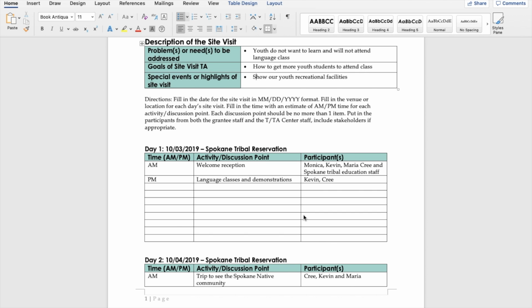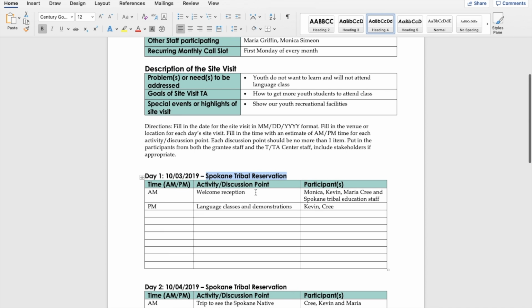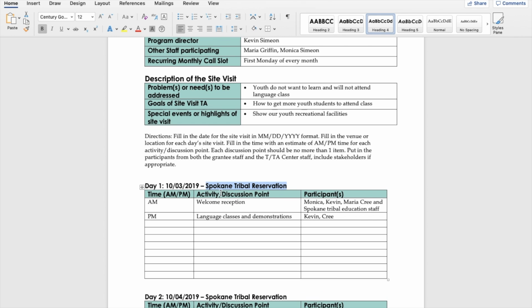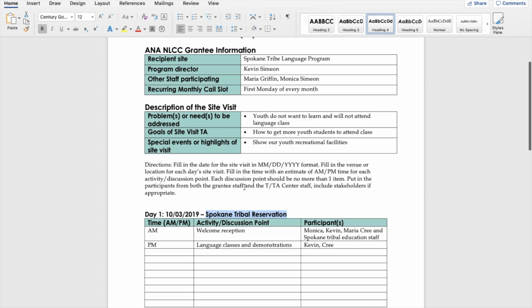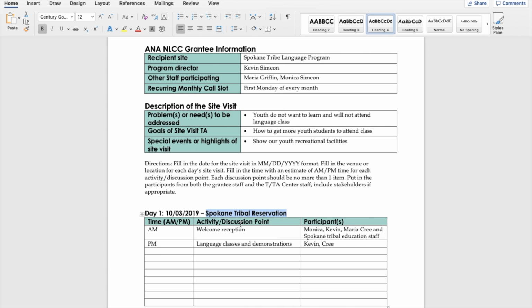This is just supposed to be really, really basic, and maybe if you don't know, you can just throw something in there. So I threw an example together here. I have day 1 of the site visit. You're going to put the day in month, date, year format, then a little dash, and where it's going, where the TA director would be meeting, the grantee recipient site, where they would be, the venue.